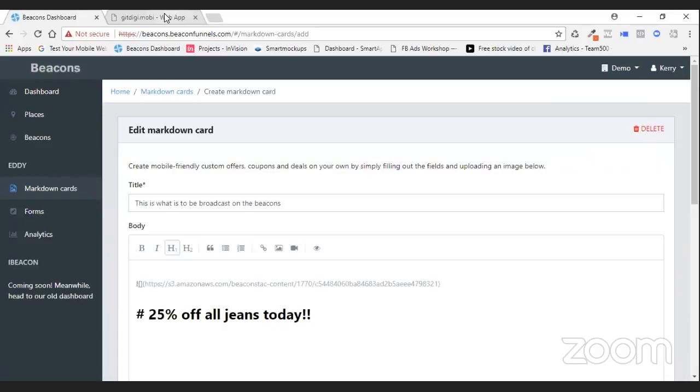Our iBeacon technology, for those of you that want to program Apple beacons, we're going to bring the iBeacon technology to where all of that will work inside the platform if you're a programmer or you want to get somebody to build Apple apps for you.